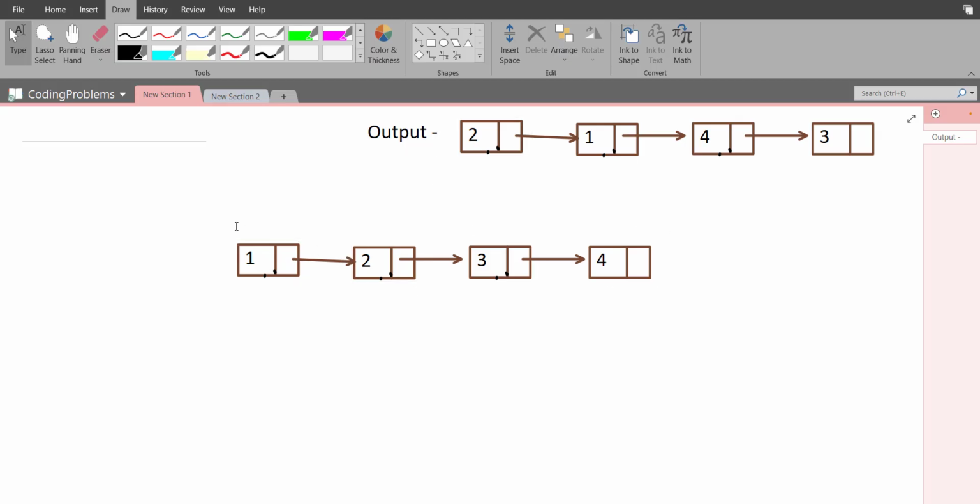So I've made this representation. You can see this is our input 1, 2, 3 and 4. These are the pointers. 1 is pointing to 2, and this is the output that we want: 2 should point to 1, 1 should point to 4 and 4 should point to 3. So let's see how we can do this.